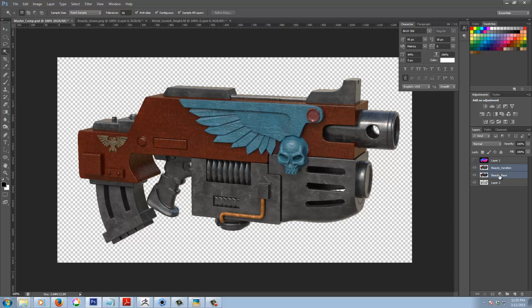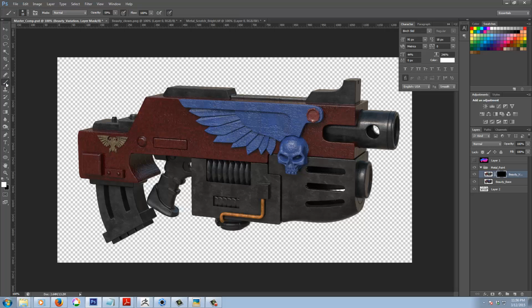And now we'll select the two of these, and we'll create a new group, and we'll just call that metal paint, and Control Shift select these, drop them in. Now with our variation layer, we can add a mask, and we'll fill that mask with black, and now you can see that disappears, and we'll be using white then to paint it back in, as you can see there.